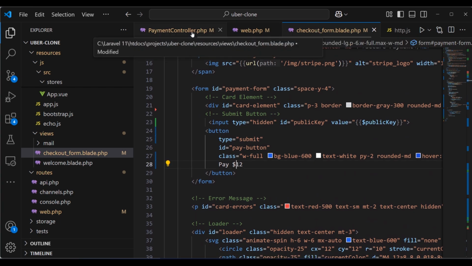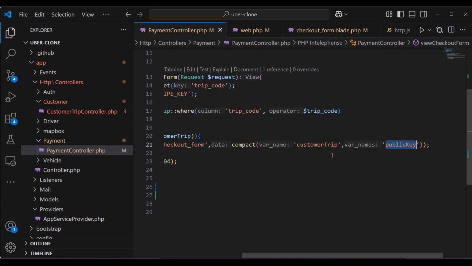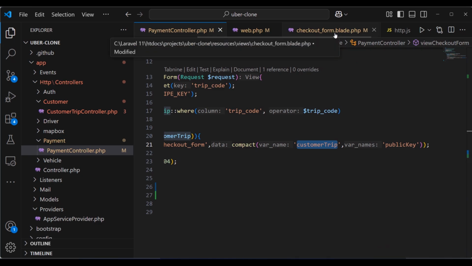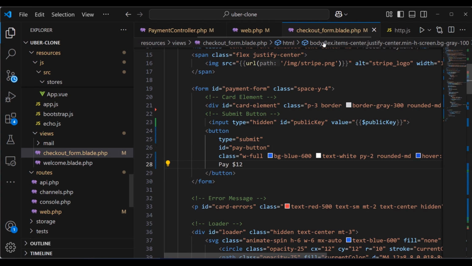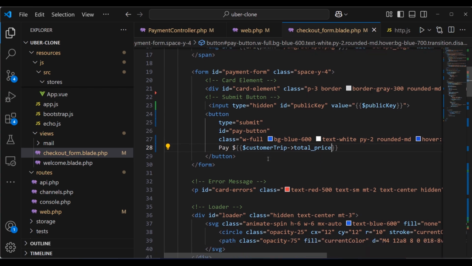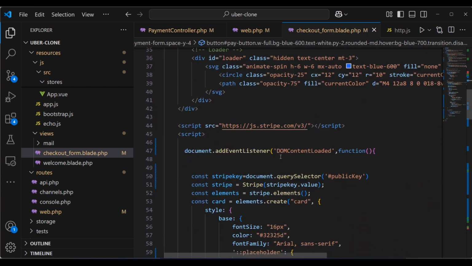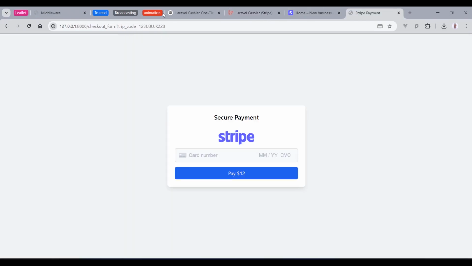Now I'm going to go back inside the payment controller. I'm going to copy our variable, which is the customer trip, and in here we are going to do this. Let's go inside the checkout form, and in here I pass it. And here I'm going to display the total price like this. Here you can see we got the total price. Let me check. I'm going to head in the browser and refresh the page in order to see what we got right here. And here you can see this is the total price.